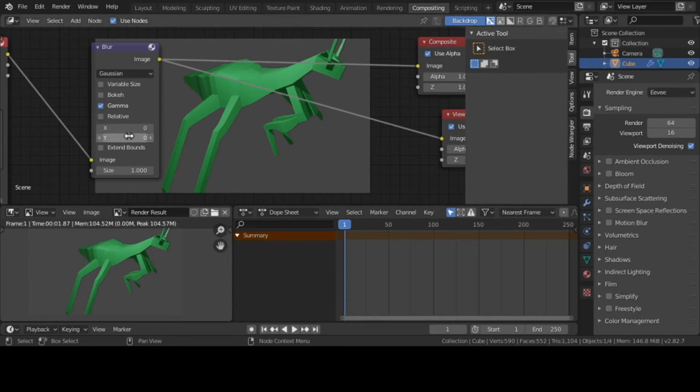Here are my X, Y values. Here's the image, and here's the size. What does the size do? Okay. It's not saying about the size, but okay. So let's start messing around with it, and let's see what happens.